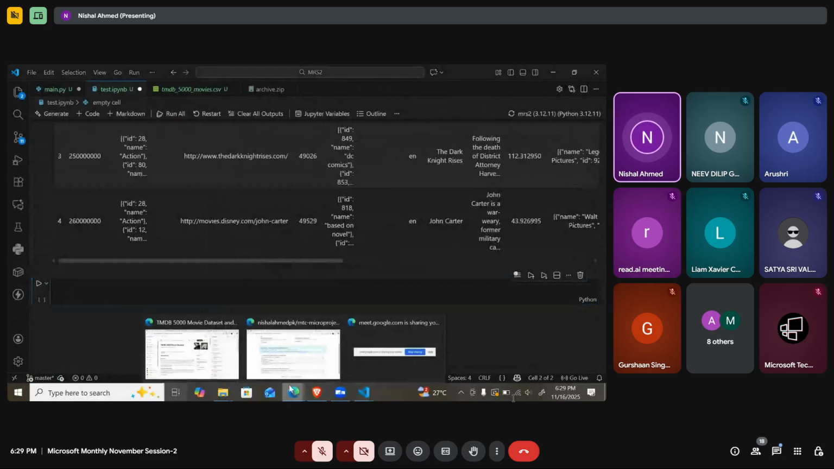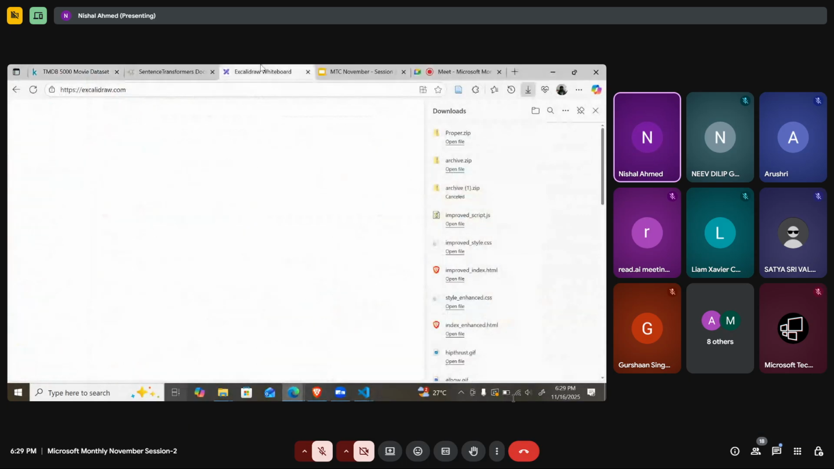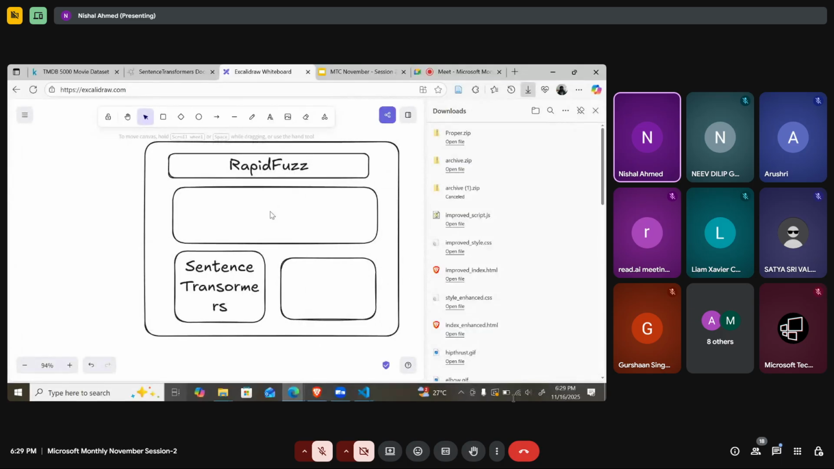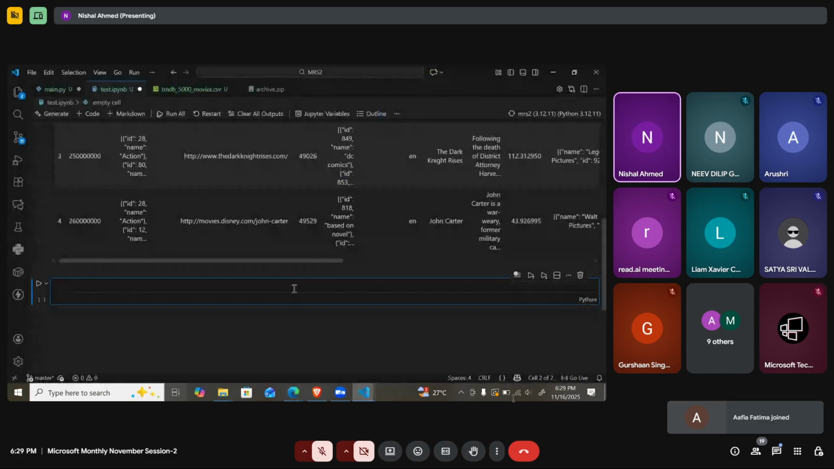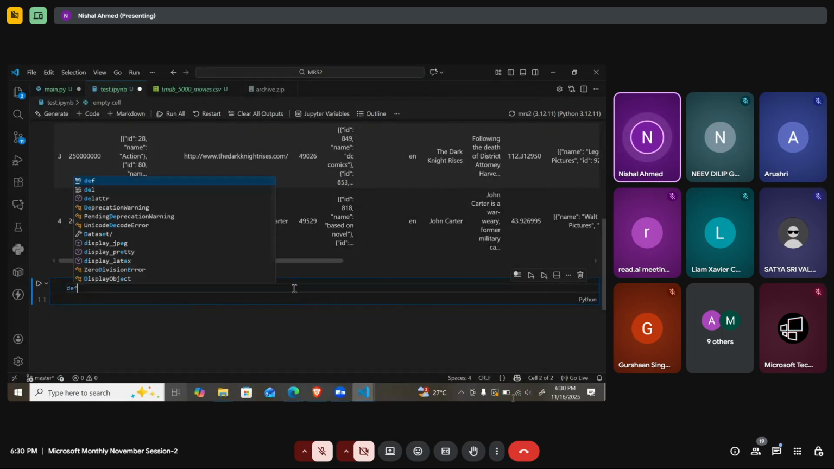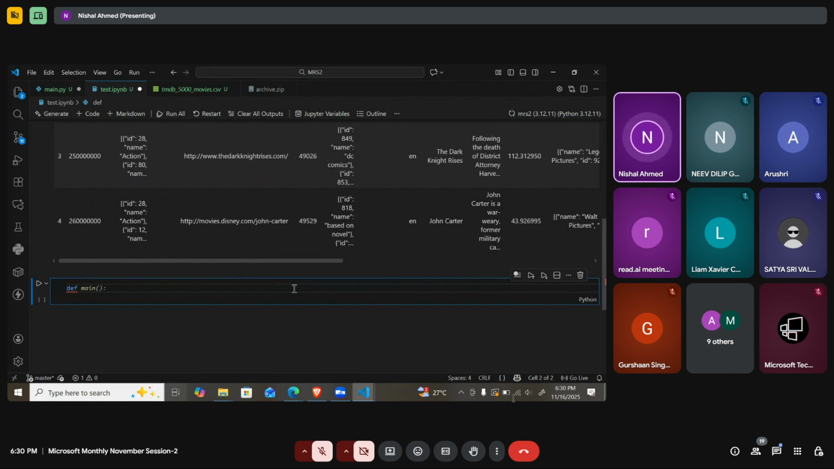So we'll go back to our small visualized diagram. Now we need to understand the features that we require. First one is rapid fuzz. We need to be able to search for the movies. So to do that, we'll create a function for now. How functions work in Python is we write def and the name for the function, function1, and we pass in parameters. Parameters are like values you pass into a function, say name, then return.